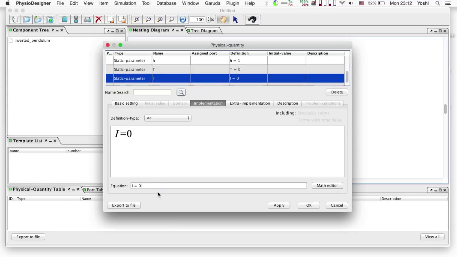Finally, select I in the physical quantity table. I is again a static parameter type, and its value is m times h squared. Alright, we finished defining the physical quantities. Click the OK button, and close the dialog.